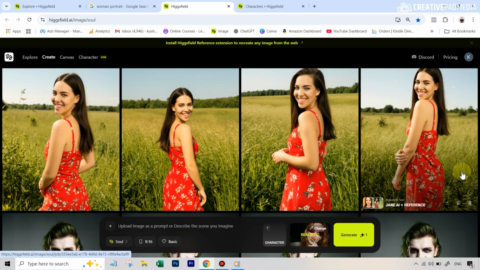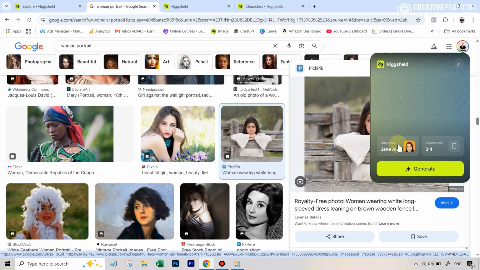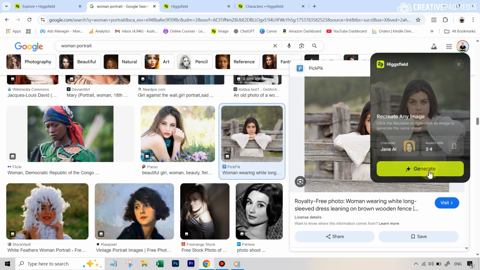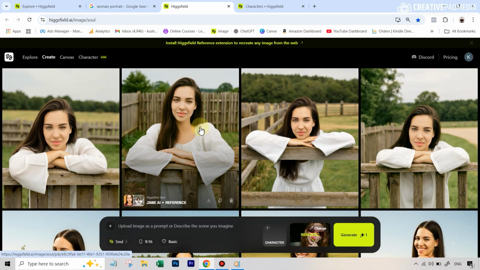Let's see one more example of this. So here's another image that I really like. Let's do the same thing here. And this time we'll go for the taller one. That's not a problem. And let's see the results here. And you can see that all these four results also look absolutely amazing. In fact, I would say the images created by Soul look much better than the original image itself.